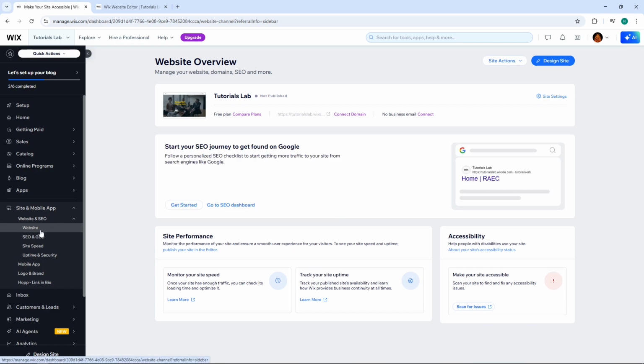Now you should see the website settings page. Take a moment here to make sure that this is the correct website you wish to create a loading splash page on. It's always good to double check, especially if you manage multiple sites under your account. This ensures you're making changes to the right project.